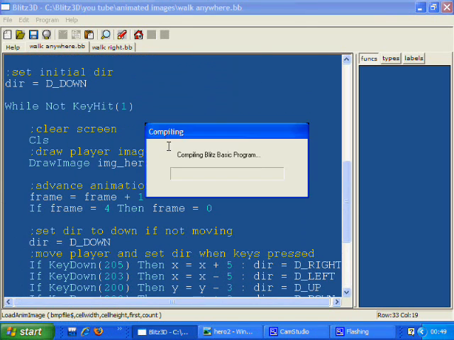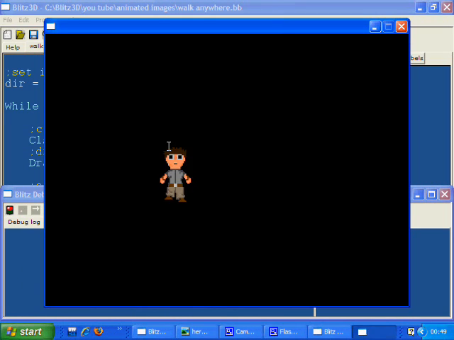So if I run this, you'll see he's facing down, he's animating. If I press right, I'm walking right, left, up, and then down. You can hold down more than one key at a time. Obviously you could draw diagonal frames as well if you wanted to, and have your program check for that.